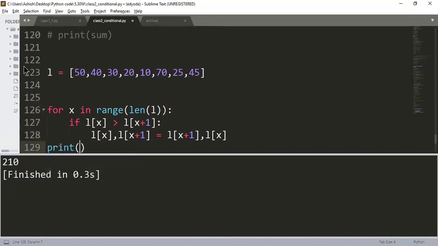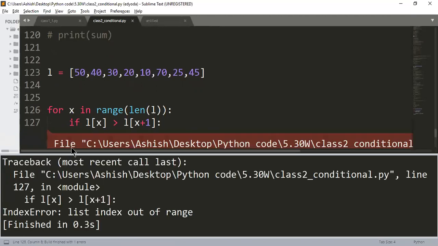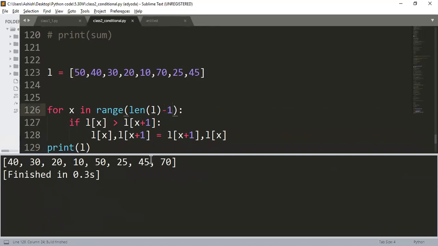So first thing, this will give an error. But let's sort this thing out. So this is giving something like list index out of range. Why? Because you are comparing this with this, this with this, this with this. At the end, you will compare 25, 45. Next, you will compare 45 with the next element. Exactly. So I need to make sure that instead of length of L, I'll say length of L minus 1. If I execute this, now you can see that it has moved one element to the end, right?